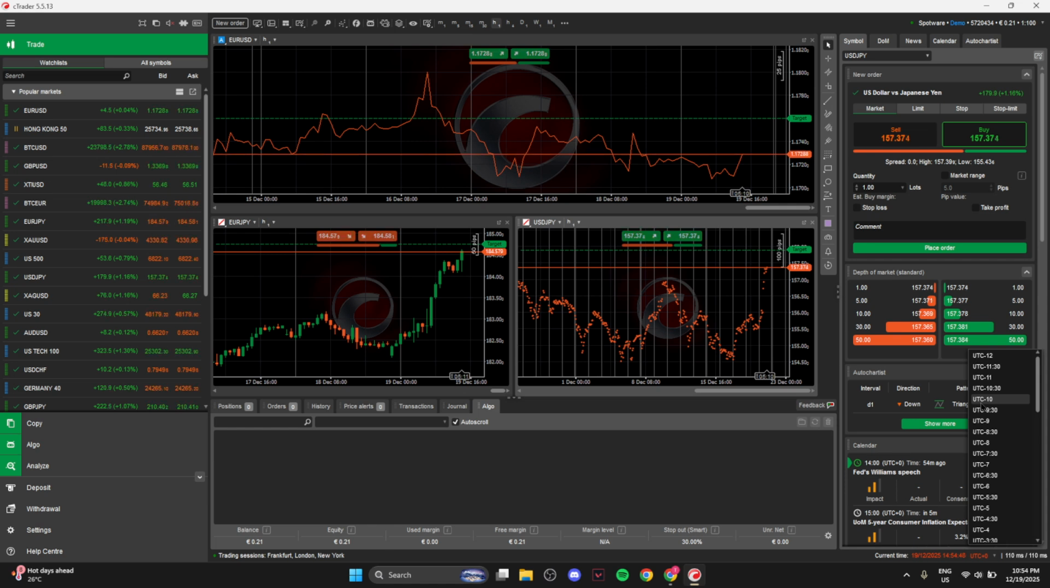Once you've made your selection, confirm it by clicking OK or Apply. You should see the chart update immediately. Take a quick look at the time along the bottom axis and any session markers to ensure they line up with your expectations. If you work with multiple charts, repeat the same adjustment for each one so everything stays consistent.